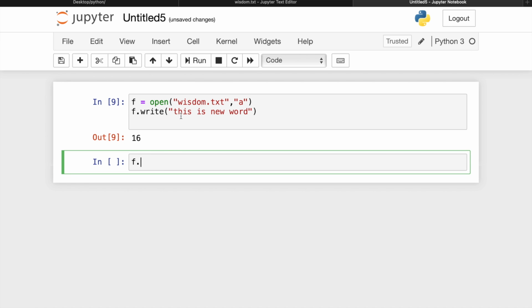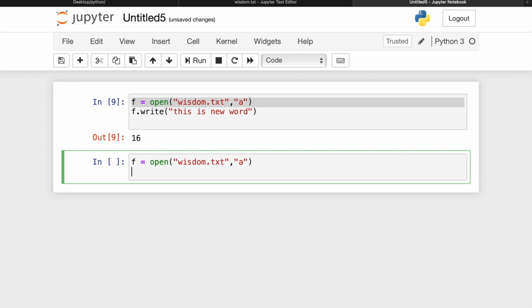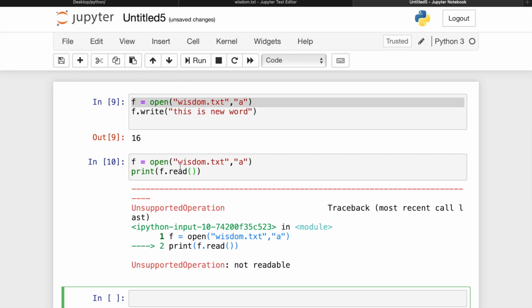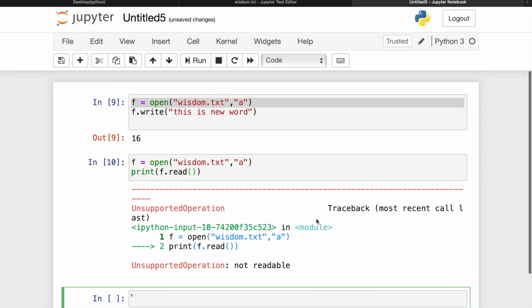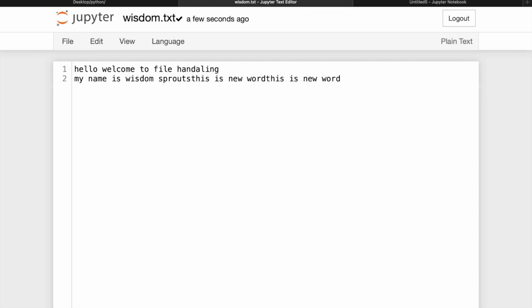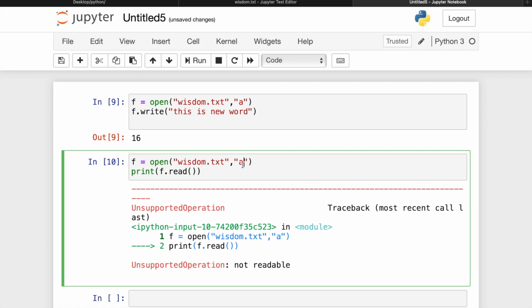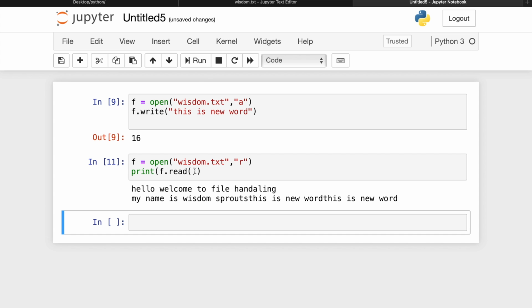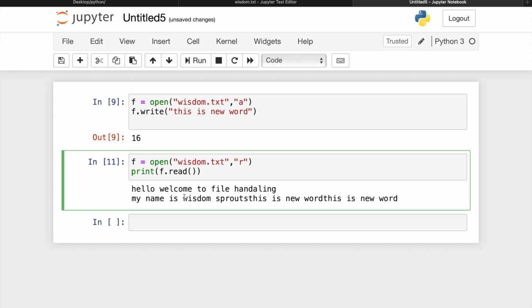Then again, if you want to print that file, so print f.read. If you run this, then the append mode gives an unsupported operation error, while f.write is fine. Let's check our file. Yes, our text has been added. Then oh, you have to use r, which stands for read. We used the append mode, that's why we are getting the error. You have to use r. Then our new word will get added. So this is the append method.